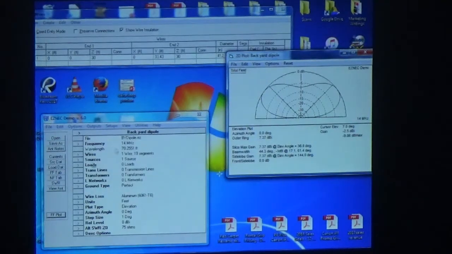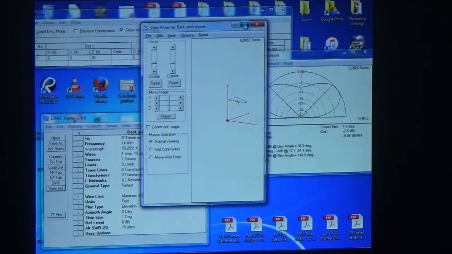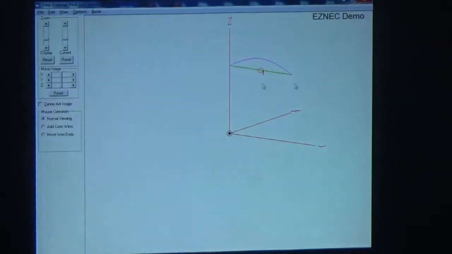Okay, the other thing you can do on this is, you have a dipole, and you can view that dipole. Let's go up here. So you can see that it is in the Y, and you can move this all around. You can zoom it, you can increase the display of the current. You can move the image X, Y, and Z, and so forth.